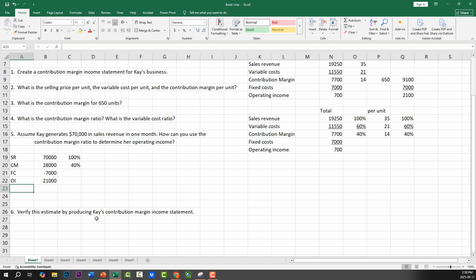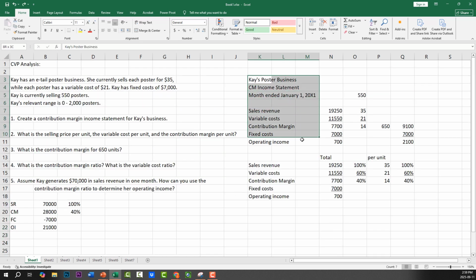Verify this estimate by producing Kay's contribution margin income statement. So I'm going to take this income statement, I'm going to copy it down so I don't have to type it all out again.